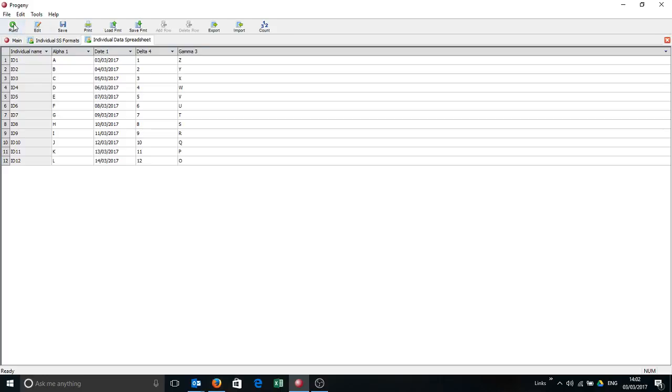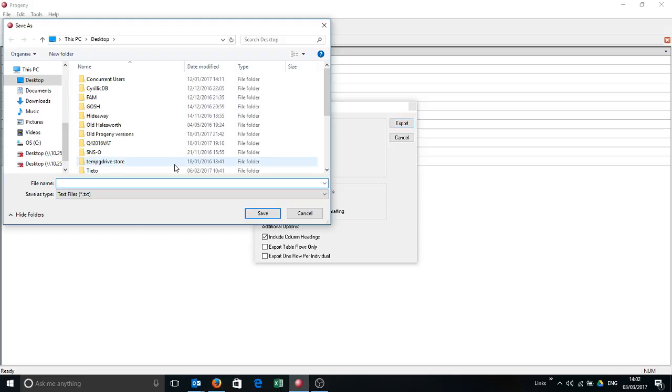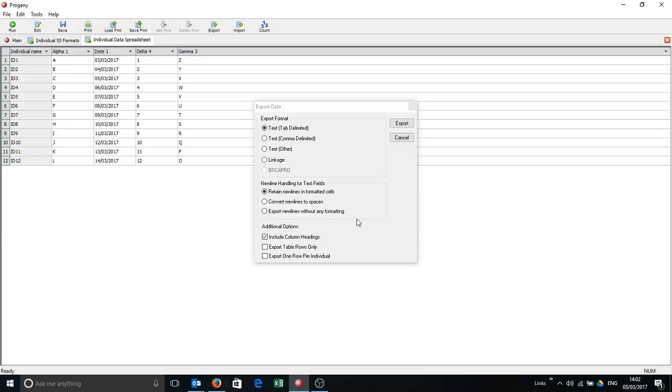So here's that again. And this time I'm going to click export. I'm going to save it as text tab delimited, retain new lines, and I really don't care too much about it, so I'm just going to leave that, and I'm going to include column headings, and I'm just going to simply save it on my desktop as transfer, like so. So that's all this data.